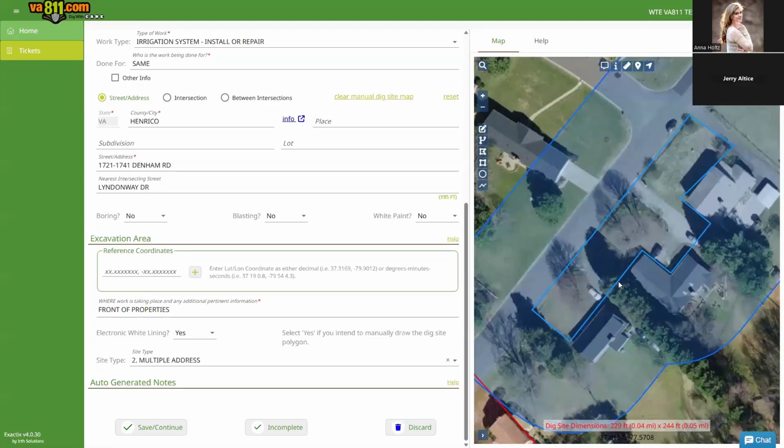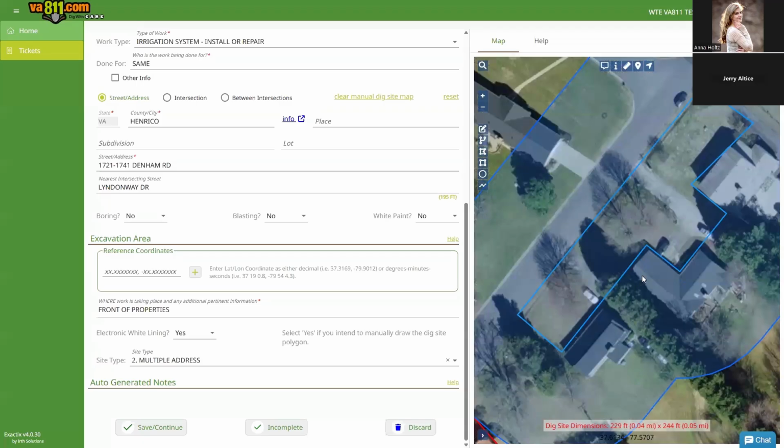There we go. Okay. So now as we zoom in, what we're looking at, I've indicated yes to electronic white lining. I have now digitally marked the area exactly where I'm going to put irrigation. So irrigation is not going to go up to the fence line over here, just right in front of the house. It's going to carry on straight across the front of these properties. Nothing in the road, nothing on the sides, just in the front.